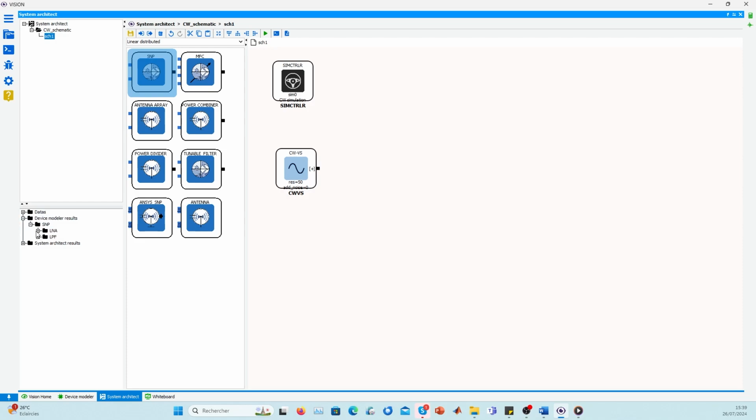on device modeler, and we can see here the models that we extracted are listed. And for me, the best model was the LNA number 1, so I'm gonna click and slide it directly here, and we can see the SNP block appearing on the screen.